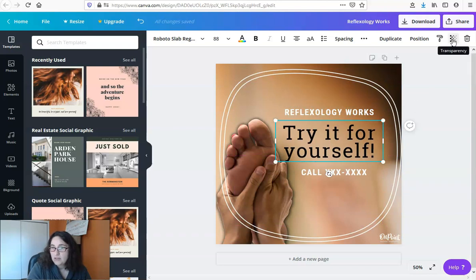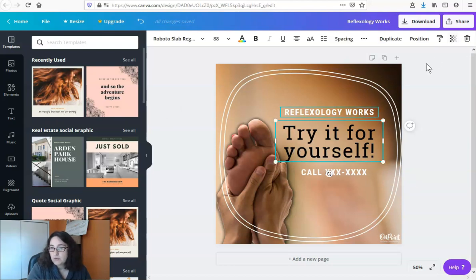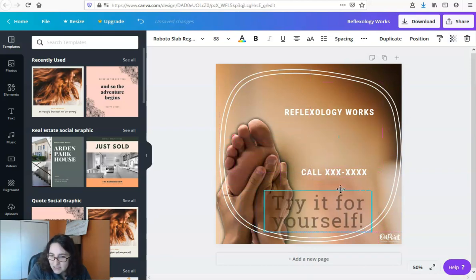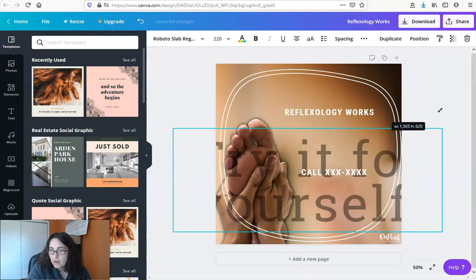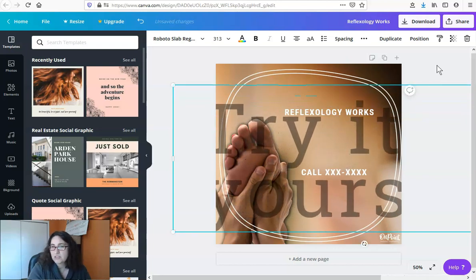A gradient or transparency. I don't have anything. Well, you can do it. Oh, I do. You can do it with the text. So, if you want it to, now I'm going to move the text. It's still kind of hard to see. If I make it bigger, just so you can see how the transparency works.